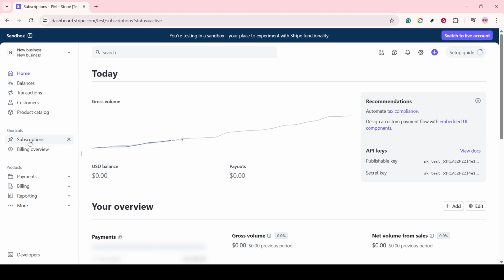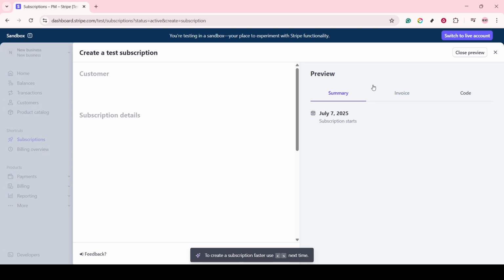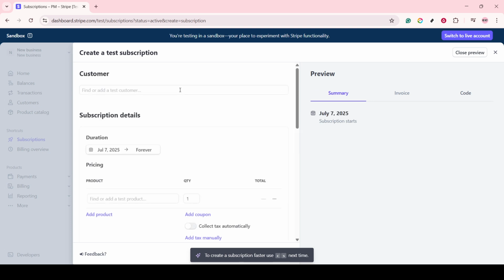Next, you'll want to create a test subscription. This is an important step as it allows you to simulate the subscription process without any real transactions occurring. Test subscriptions are particularly useful when you're still getting familiar with the system or experimenting with how subscriptions integrate into your broader business strategy. So go ahead and click on the option to create a test subscription.